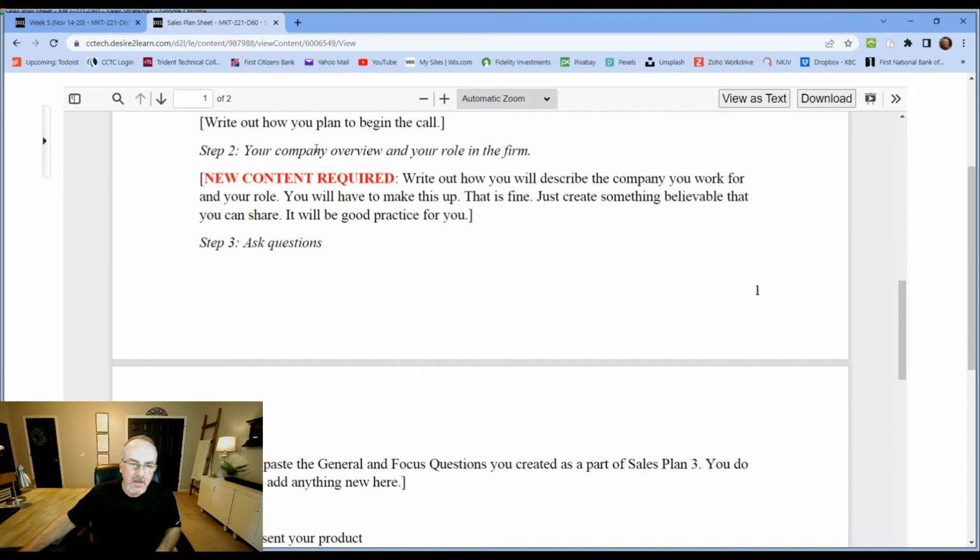Secondly, your company overview and your role in the firm. All right, so here you have to get a little creative, because you technically aren't working for someone, and you technically don't have a sales job. So what I want you to do is create something. You know, if you're selling glasses, let's say that you're working for Professional Eye Services, and you're an outside sales rep for them, and you cover the state of South Carolina. All right, something like that. You have to make this up.